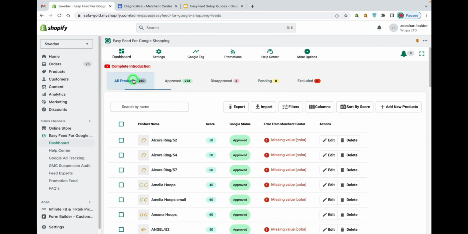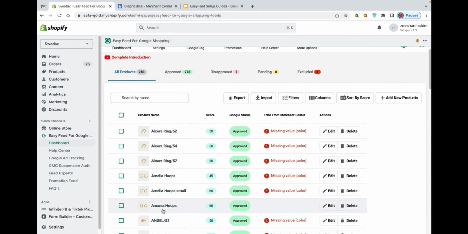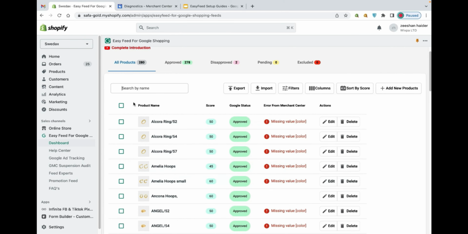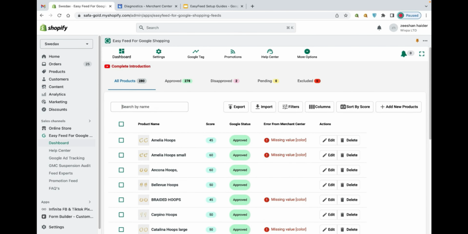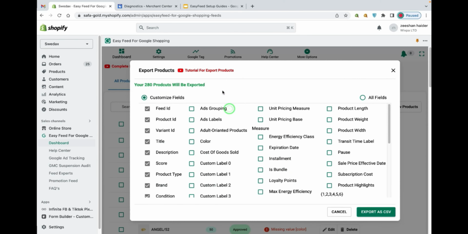So here we have to move to all products. Here let me search for a product by name. I will write hoops. All the products containing hoops will appear like this. So we can search the product by name as well.